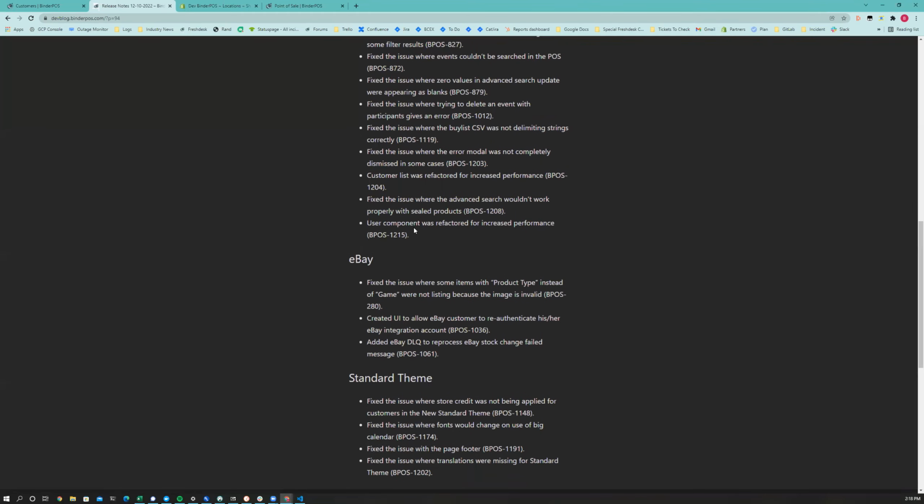Let's see, user component was refactored for increased performance. So that was just the customer component. It was refactored in a way that makes it work better, but doesn't really look any different.